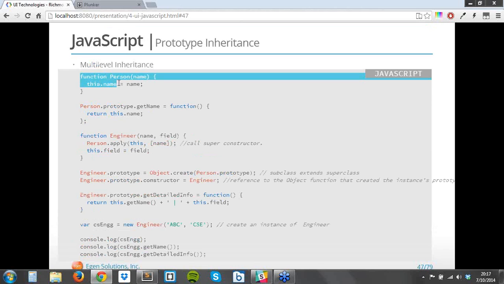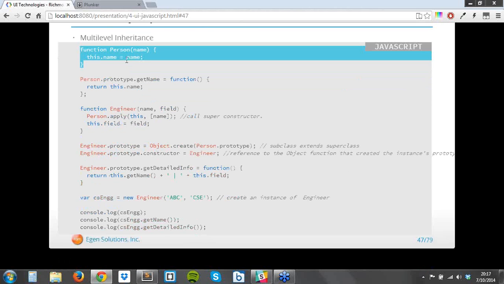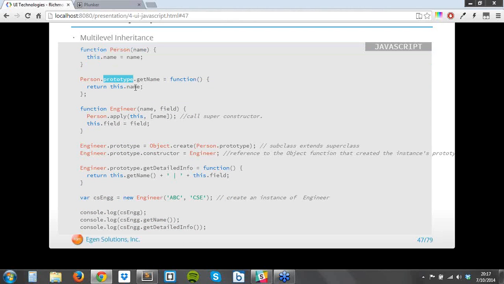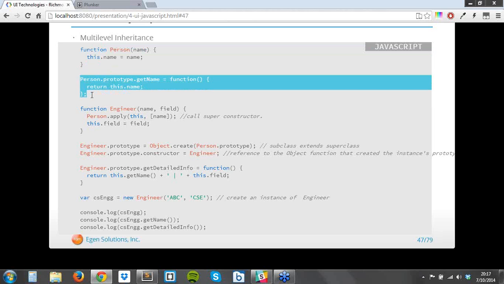So I have a person object, which is the top level or the base one. Then I have defined getName on the prototype of the person. So we are just saying return this.name. So this is the base class, or the base definition, or the base object.